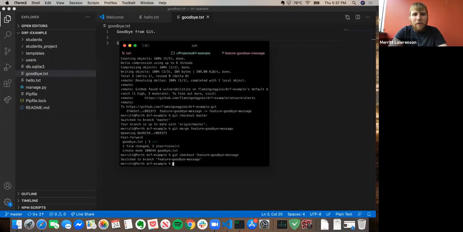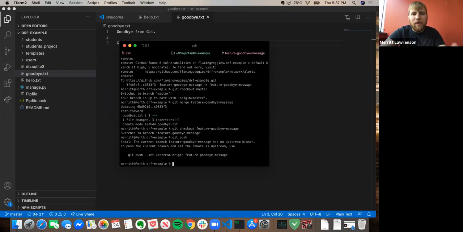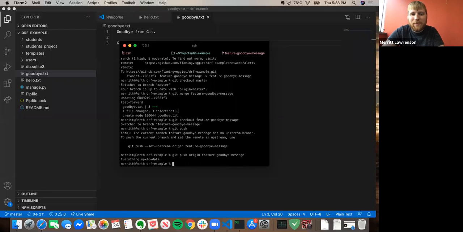So I want to go ahead and push those changes, so I'll do a git push. Remember, a pull is a merge, and a merge is also secretly a commit. Every time you merge, that's actually a commit. Oh, right, and again I'm going to forget that I need to type in the origin and the feature goodbye message. And it's going to say that everything's up to date.